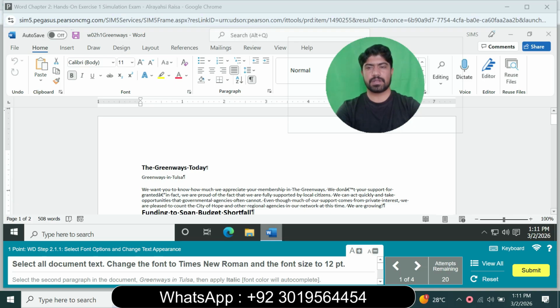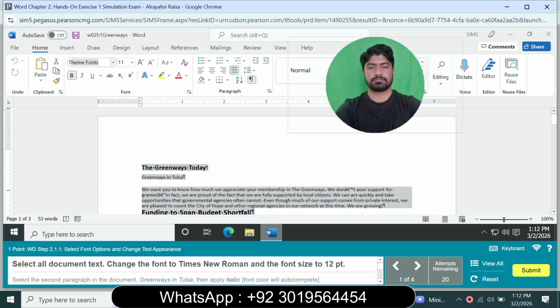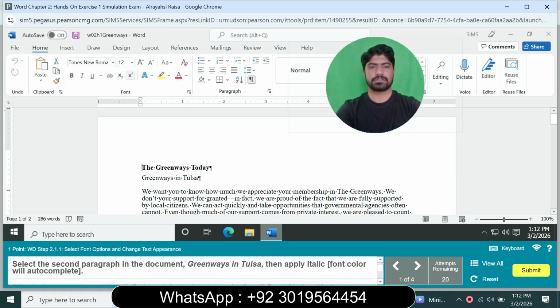Select all the text in the document. Change the font to Times New Roman and the font size to 12. So select the whole document with Control A, change the font to Times New Roman, change the font size to 12, and press Enter.